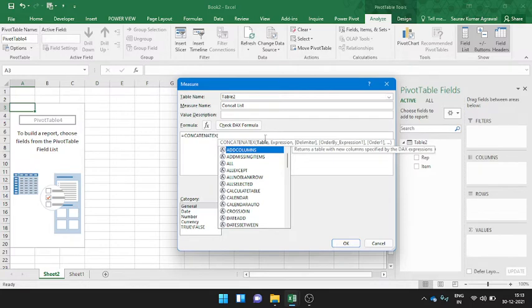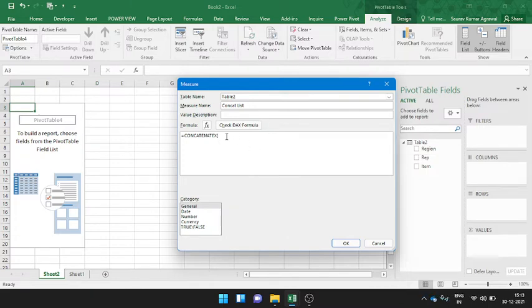Inside CONCATENATEX, there are basically four parts to the syntax that we need to take care of. The first part of the syntax is the table. The name of the table is Table 2. Just type tab and Table 2 will show. Use tab to autocomplete. Then we have a comma. Then which expression do we want? We want the item expression. Just type item, it will automatically show over here. Click on it, or rather press tab for it.